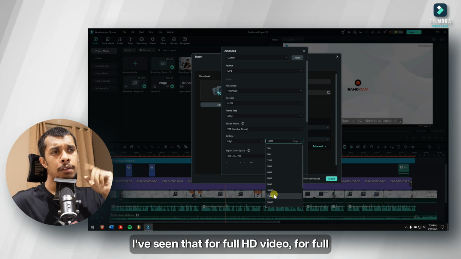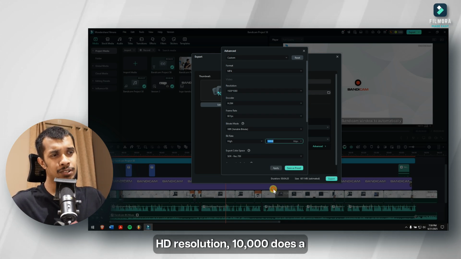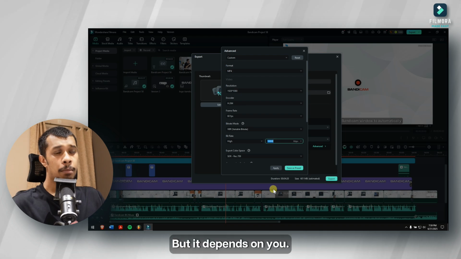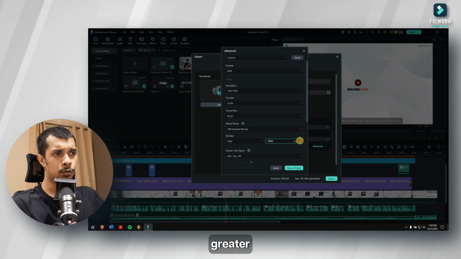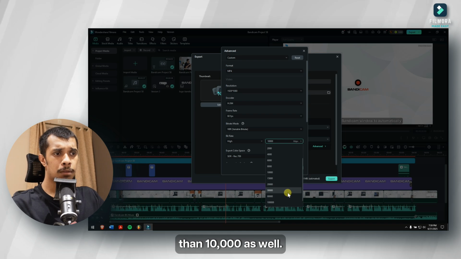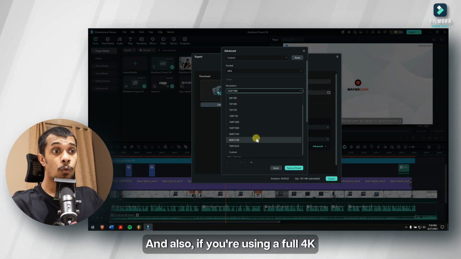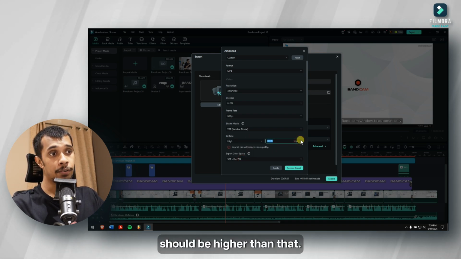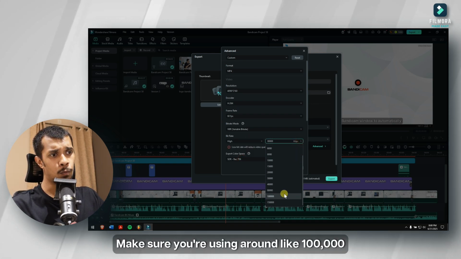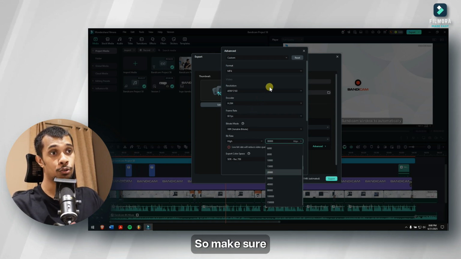But I've seen that for full HD resolution, 10,000 does a pretty great job, but it depends on you. You can just go ahead and use something greater than 10,000 as well. It depends on what you use. And also if you're using full 4K resolution, then of course the bitrate should be higher than that. Make sure you're using around 100,000 or maybe 80,000, something like that. So make sure you do that.